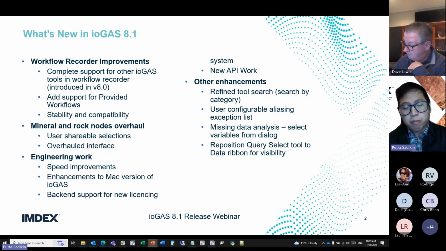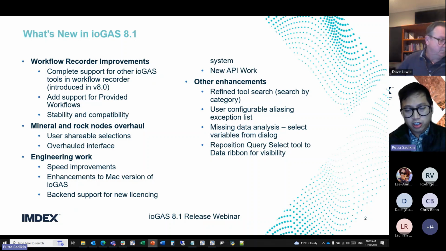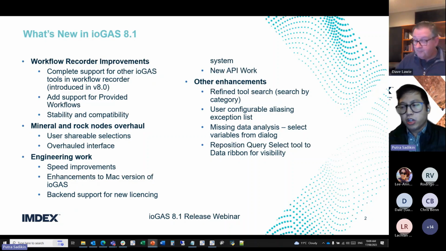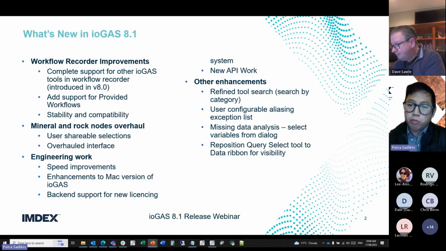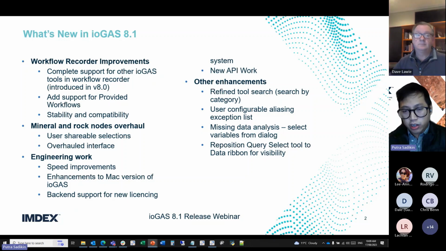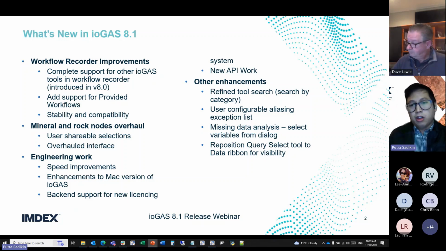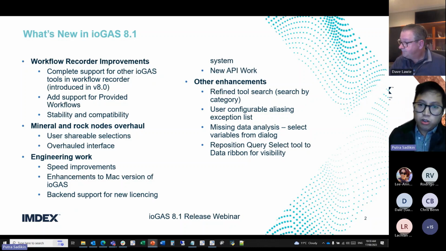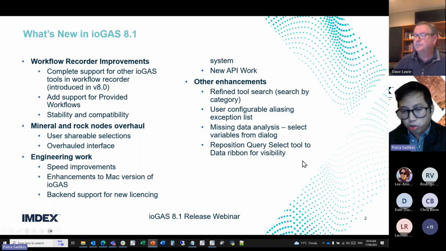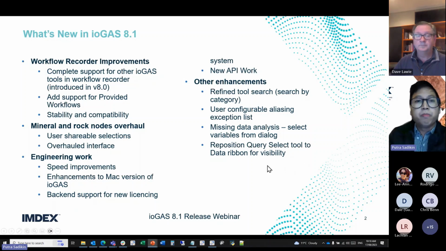We've also added backend support for new licensing, and I'm going to show you this in the demo, just for a bit of an explanation, so you don't get too confused when you start using ioGAS 8.1. We've also added support for a new API, which Dave and I will talk about briefly at the end of our presentation. But again, that's another example of something you couldn't see out in the front when you're using ioGAS. It's another under the hood kind of thing. There's a bunch of other enhancements. You can see them on the list on the screen, but we'll walk through them as we go through the live demo.